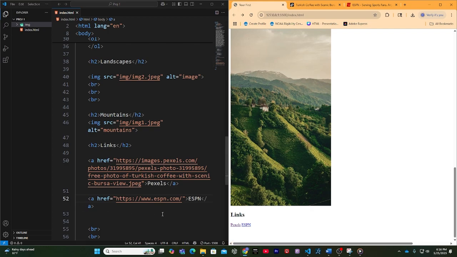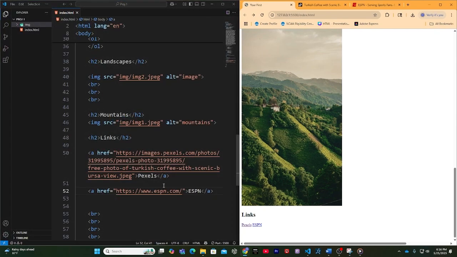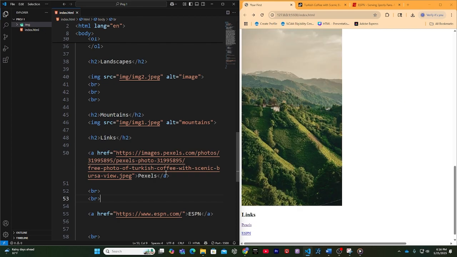So what should we do in order for us to not have these links side by side? Let's add a BR. That's correct. So BR, and now we can push it down. Let's push it down a little bit more, and now we got a little bit of space. All right. And so now you see ESPN shows up here. You see Pexels shows up here. So you got to make sure you type what you want the viewer to see in the website.